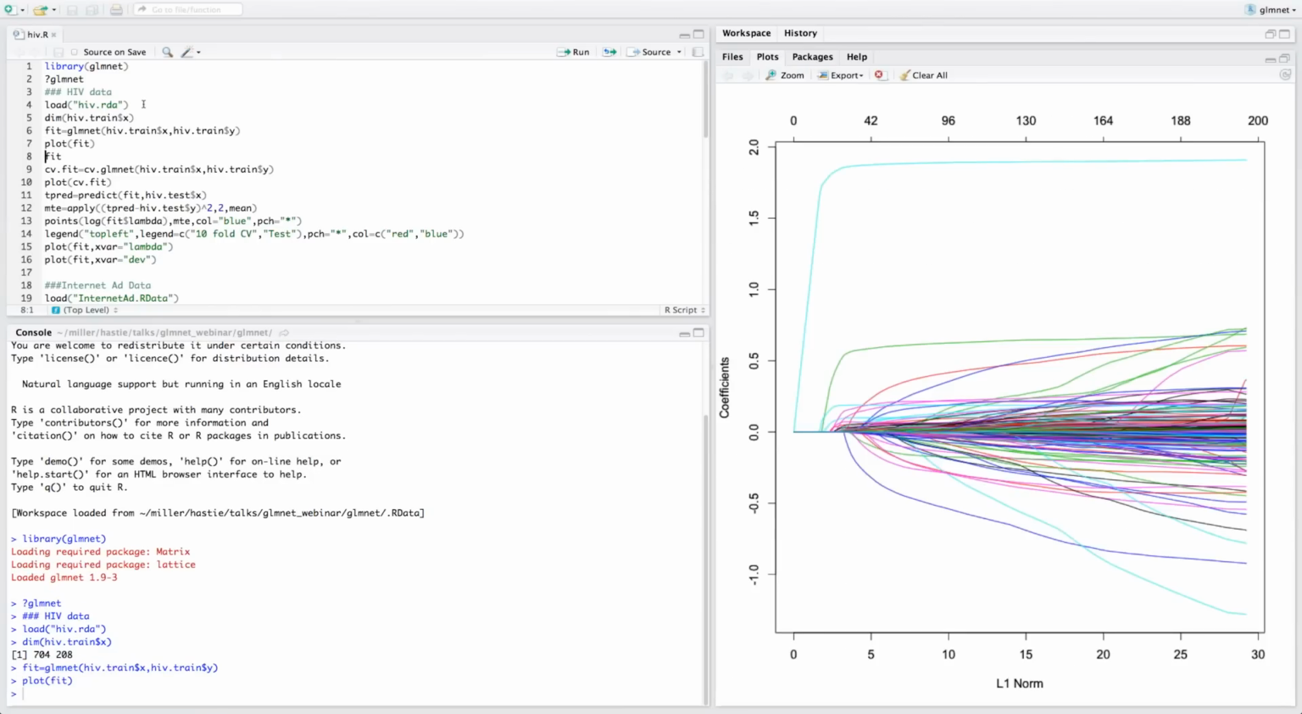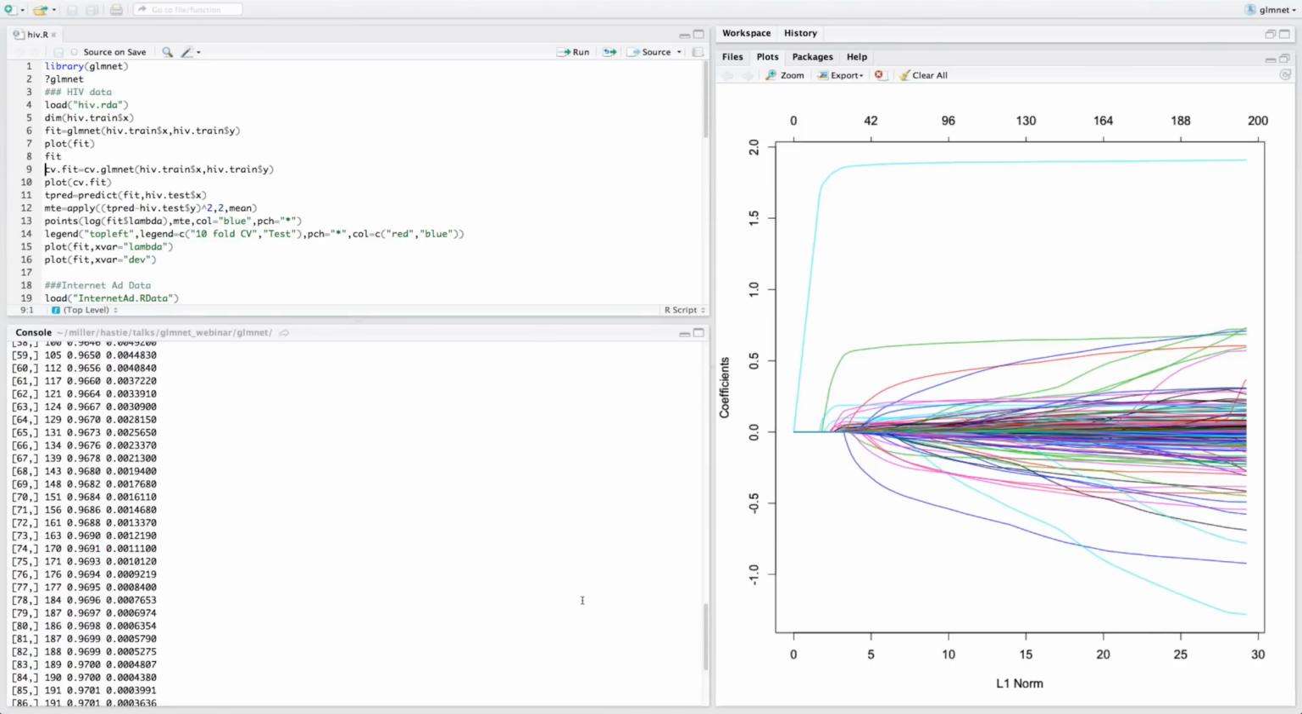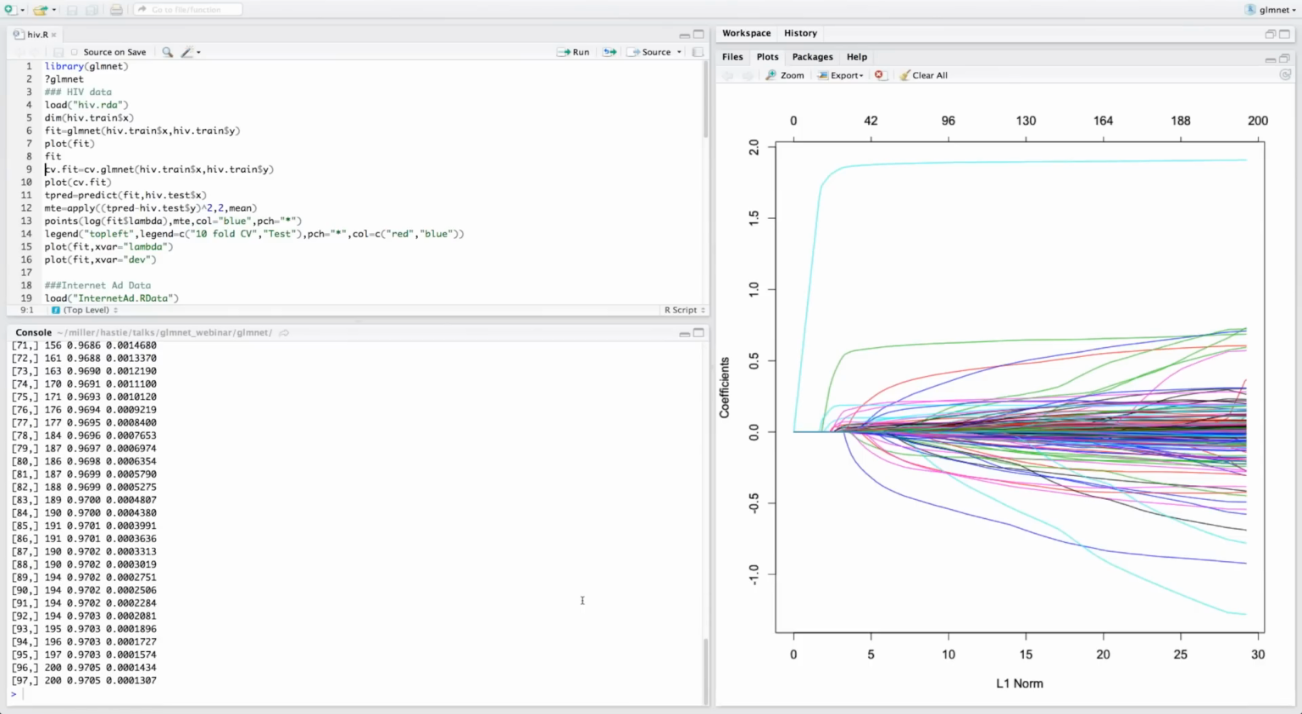All right, so let's load the HIV data. And we look at the dimensions. There's 704 observations, 208 variables. And we fit GLMNET, the coefficient path, boom, very fast, and plot the fit. And there's the coefficient profile. By default, that's plotted against the L1 norm of the coefficient vector. And since as we go from left to right, we relax the penalty, the L1 norm of the coefficient vector is monotone increasing.